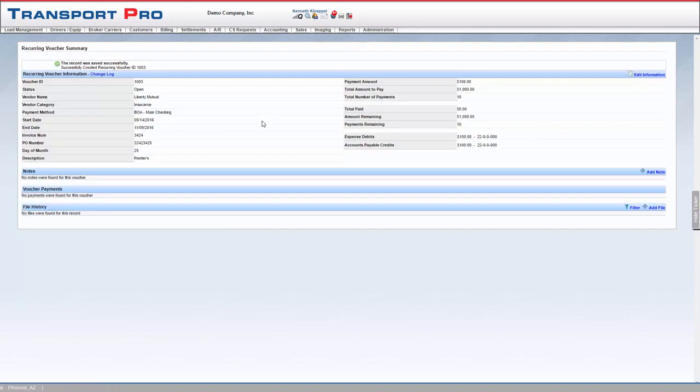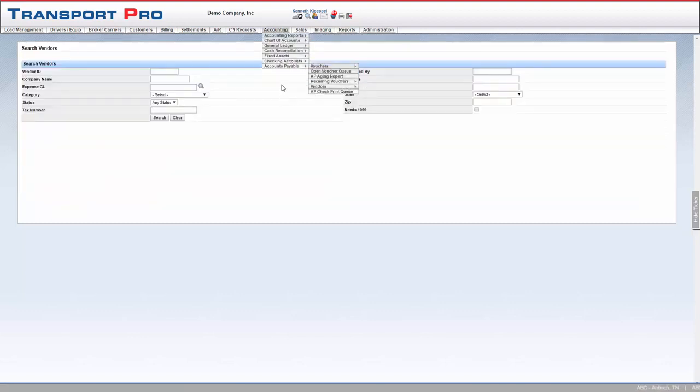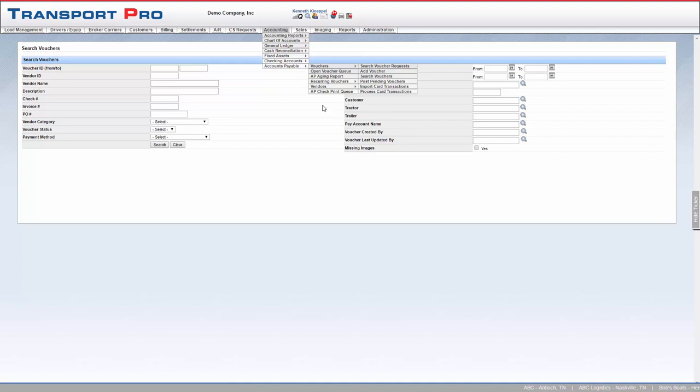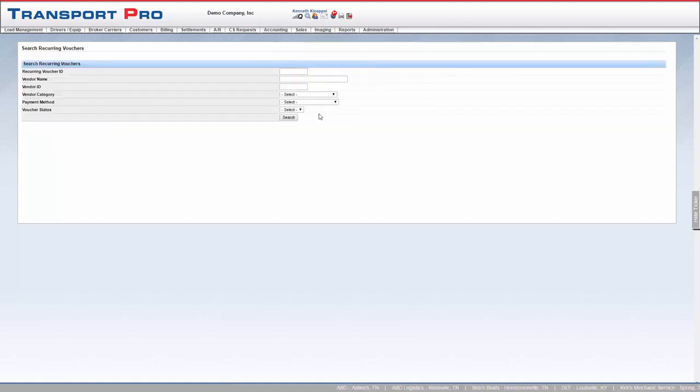To search for vendors, follow the path in the menu, Accounting, Accounts Payable, Vendors, Search Vendors. To search for vouchers, follow the path in the menu, Accounting, Accounts Payable, Vouchers, Search Vouchers. To search for recurring vouchers, follow the path in the menu, Accounting, Accounts Payable, Recurring Vouchers, Search Recurring Vouchers.